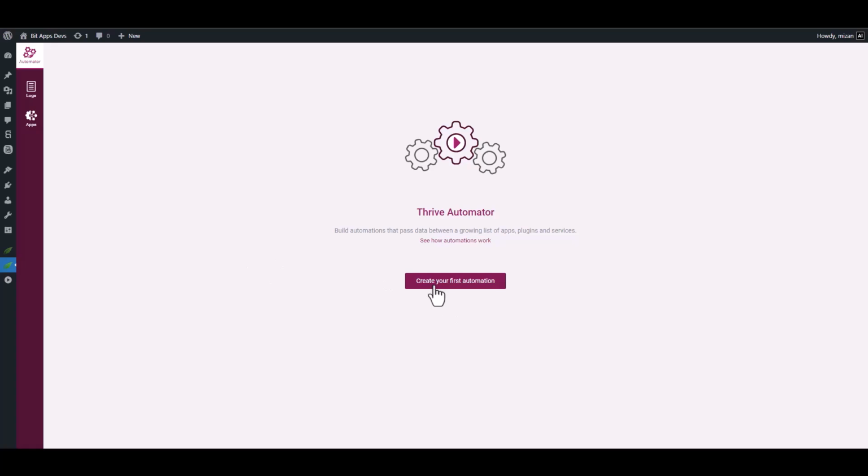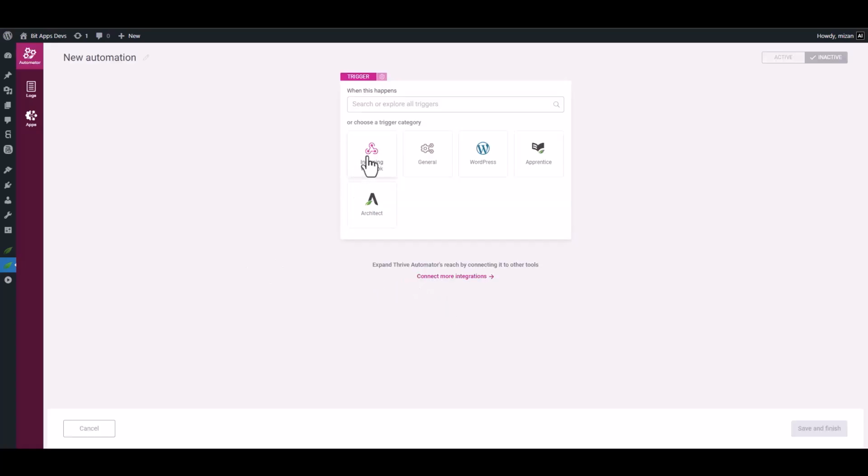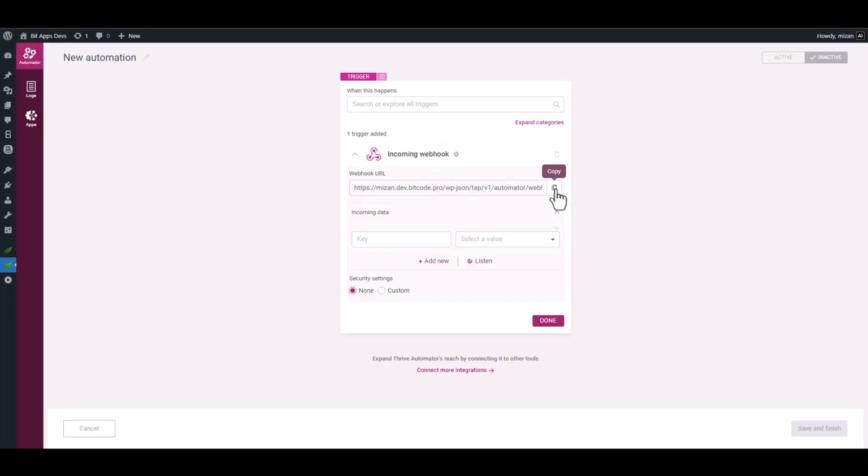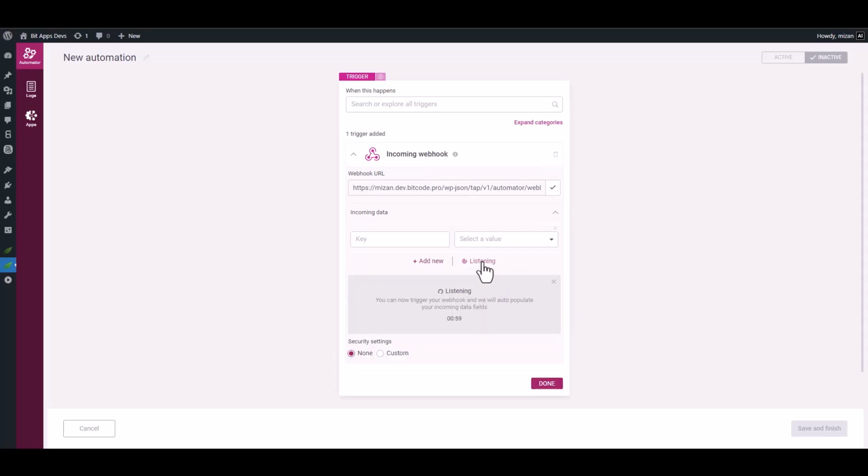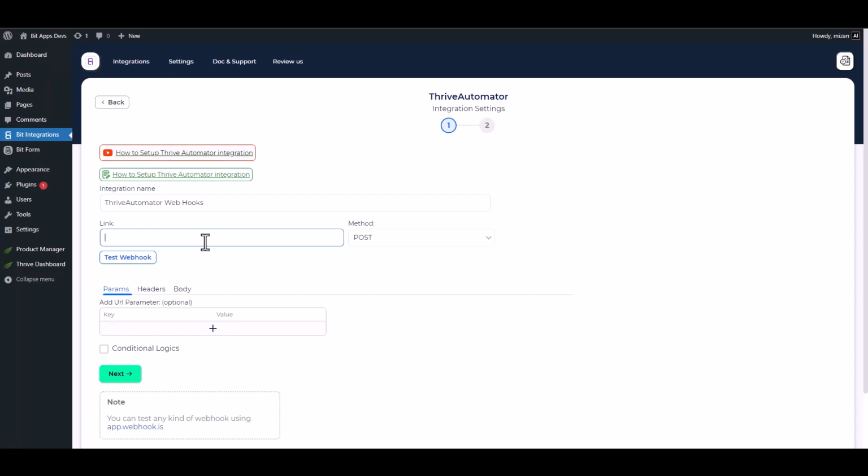Create the first automation. Choose a trigger, incoming webhooks. Copy the webhook URL and click on the Listen to fetch the URL. Then go back to your integration site and paste it.